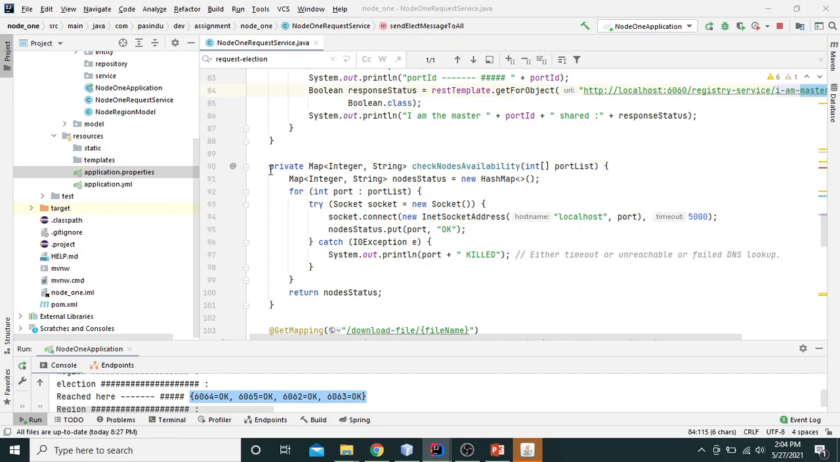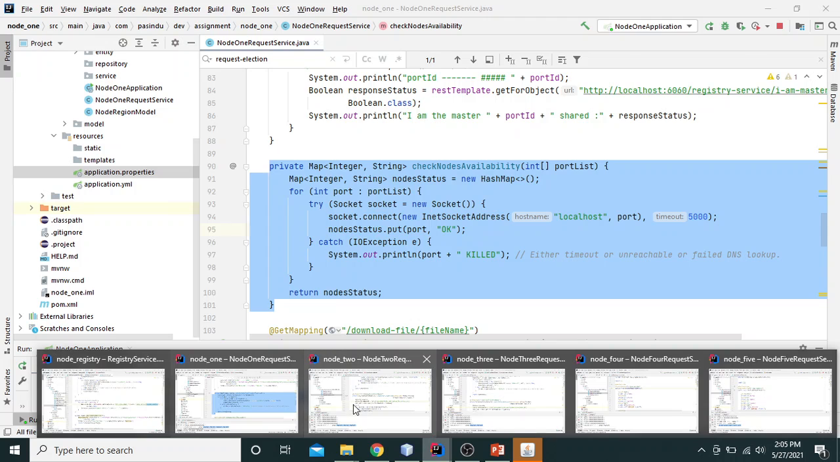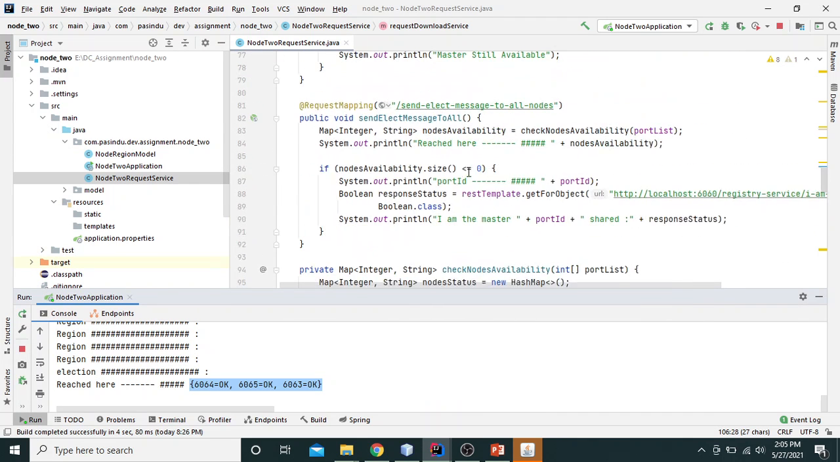Here it's checking the other nodes' availability. So if we think of nodes 6062, 6063, 6064, and 6065, it checks whether all these nodes are available or not. If one returns something, it says it's okay, so then this node will not be selected as a leader. The same technique happens on all the other nodes.